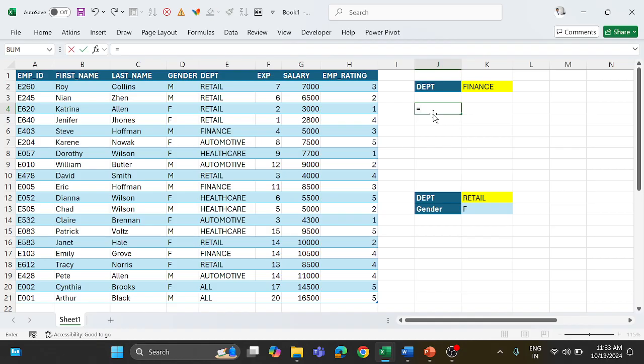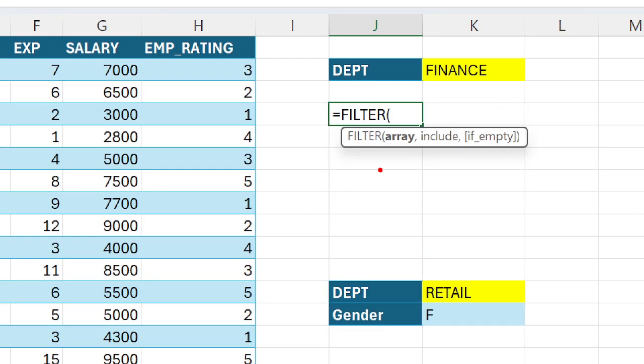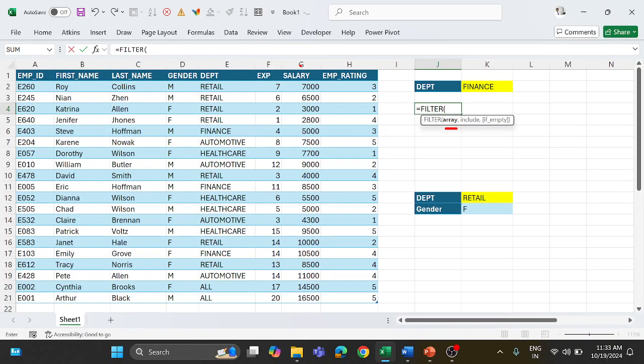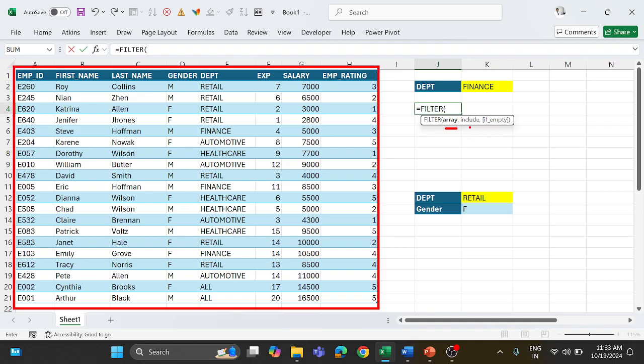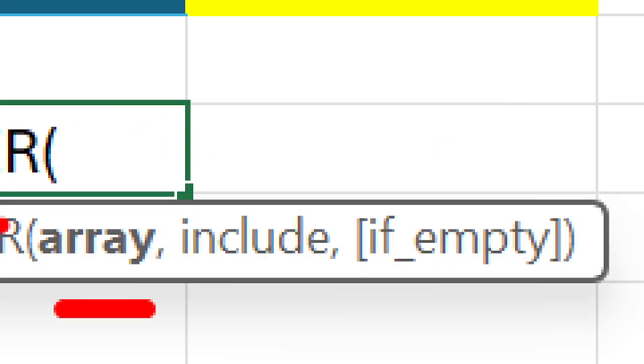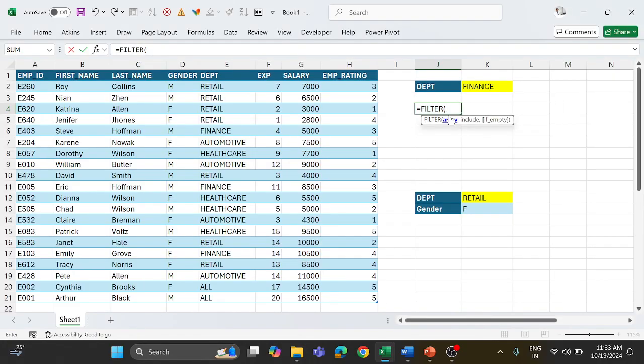So we say equals FILTER. To write the filter function, it's very easy. It takes only two mandatory parameters. The first is the array, that is the data on which you're working. I want to work on this table, so this becomes my array. The second is include, based on what criteria you want to include the data. Let's see it practically. First, the name of this table is EMP. I'll select this.